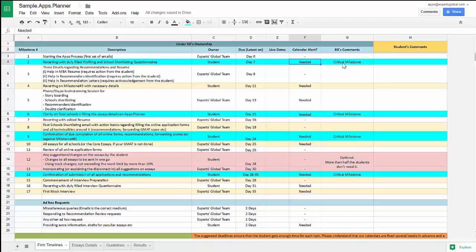The ones marked in blue, these milestones are all critical milestones. They are a must for the process to keep flowing. If these are not met, then the entire process gets blocked there.